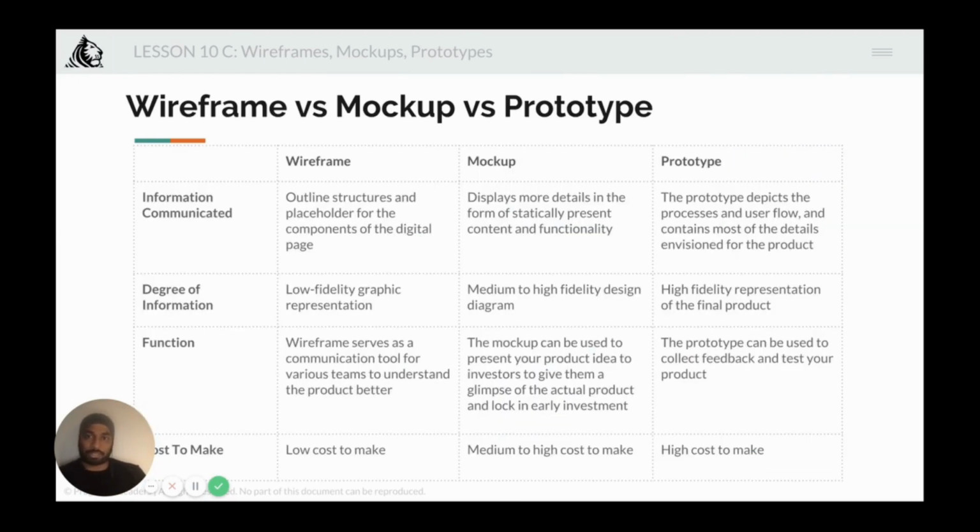And what are the benefits, and when do you use what? Well, it depends on the information that you want to communicate, the degree of information, the function, and the cost involved, right? For example, if you are at the very early stages where you're trying to figure out what exactly you should be solving, and whether your solution is the most relevant solution, starting with prototyping will not make sense, because it will be very costly and take a lot of time. Designing wireframes and linking them up will be a much better, cheaper, and faster way to validate your hypothesis or your approach, right?